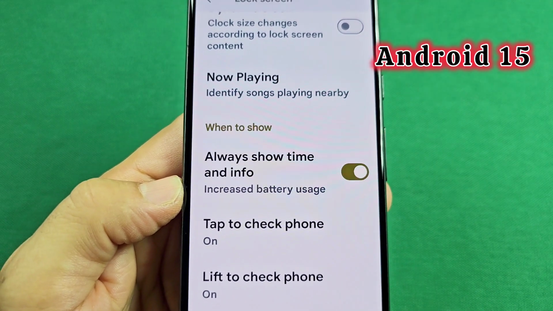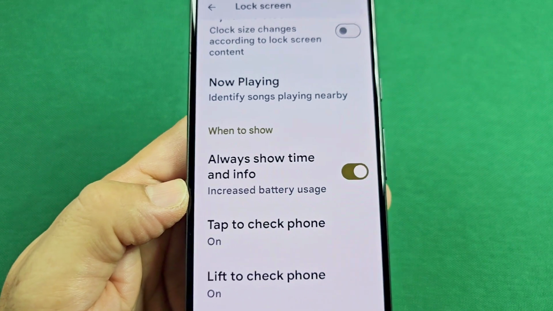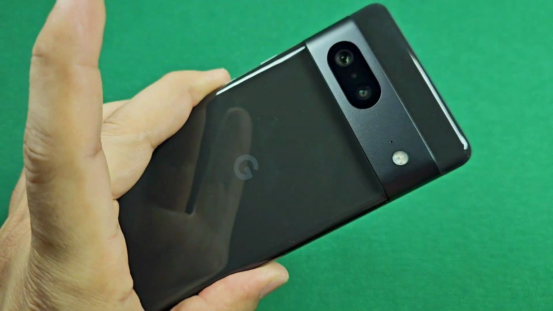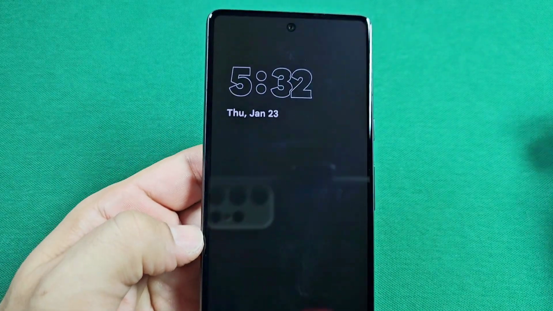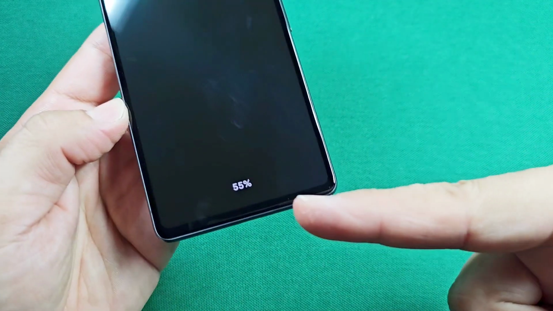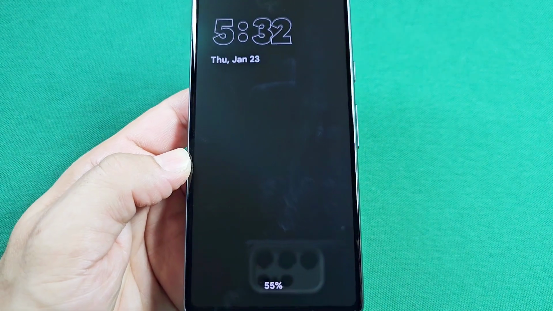Today's guide, I will show you where to go to enable the always show time and information on your lock screen for your Pixel phone with the latest Android 15. So let's just say you're on the lock screen mode here. You're going to see the time, date, and your battery percentage and any additional information that may appear there.